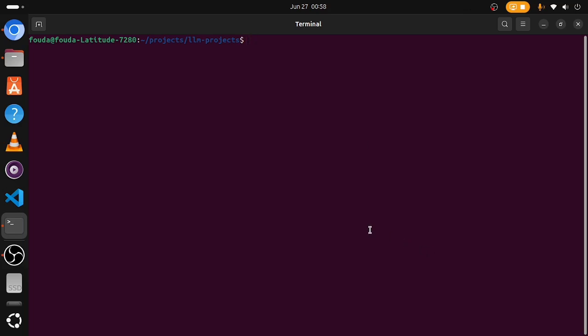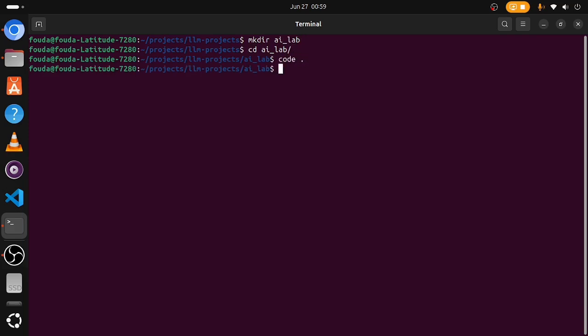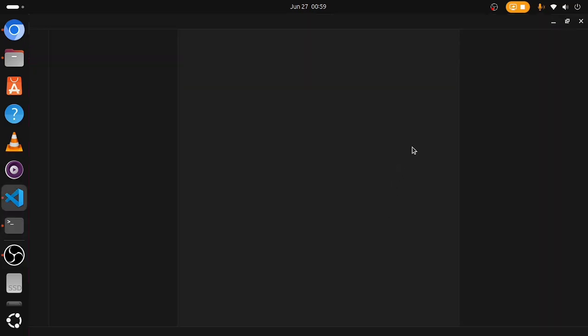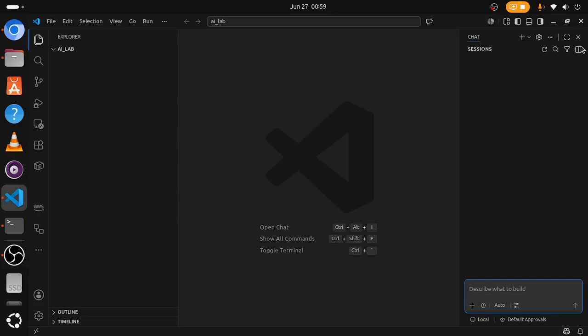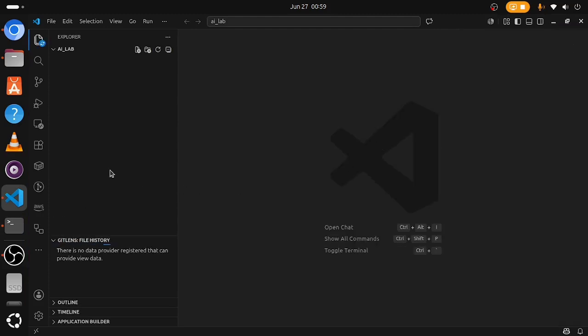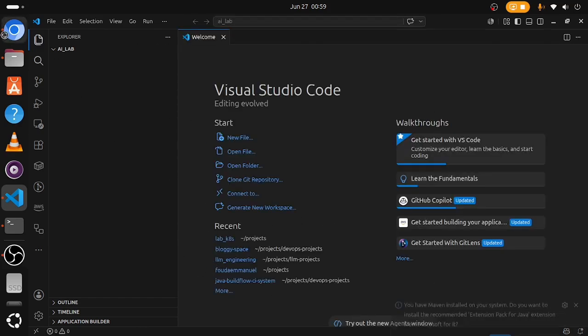Okay, so let's first create a folder where we are going to do our project. And then let's set it to this folder, and then let's open it inside our VS Code. And while it is still loading.